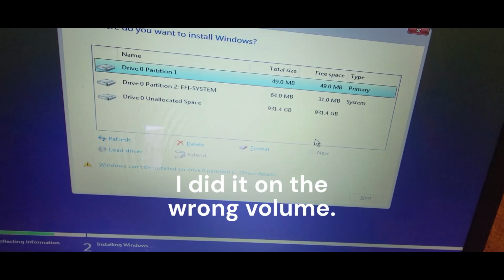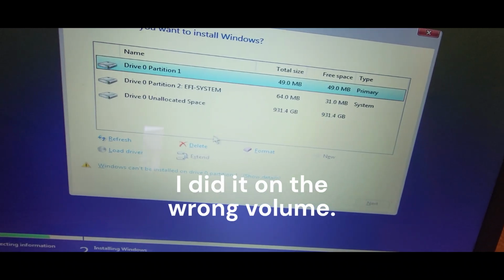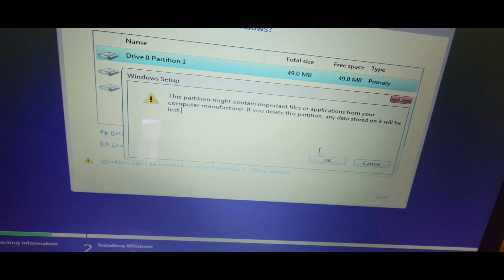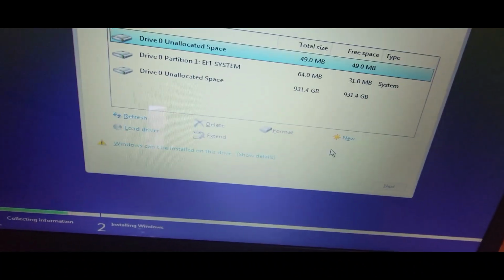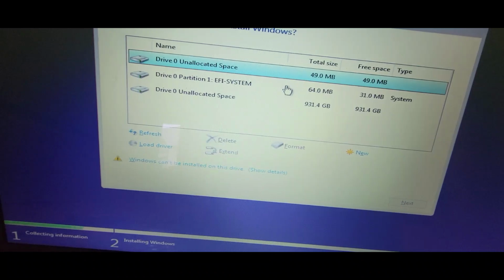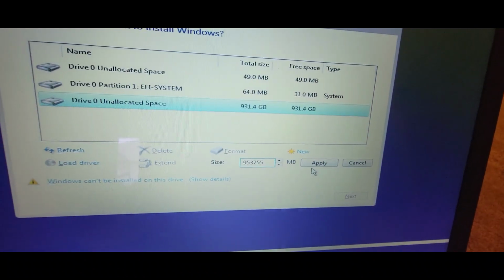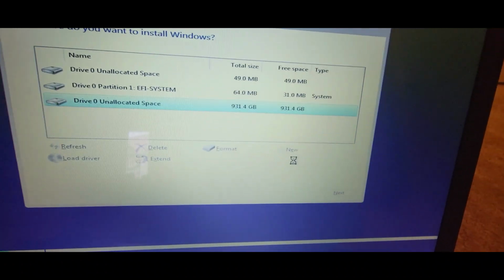And I accidentally created the wrong thing. Well, that's probably a bad idea. I don't know why I did that. Disk 0, Disk 0 unallocated space. Oh, there we go. There's the one I wanted to do. There we go. Apply. Okay.